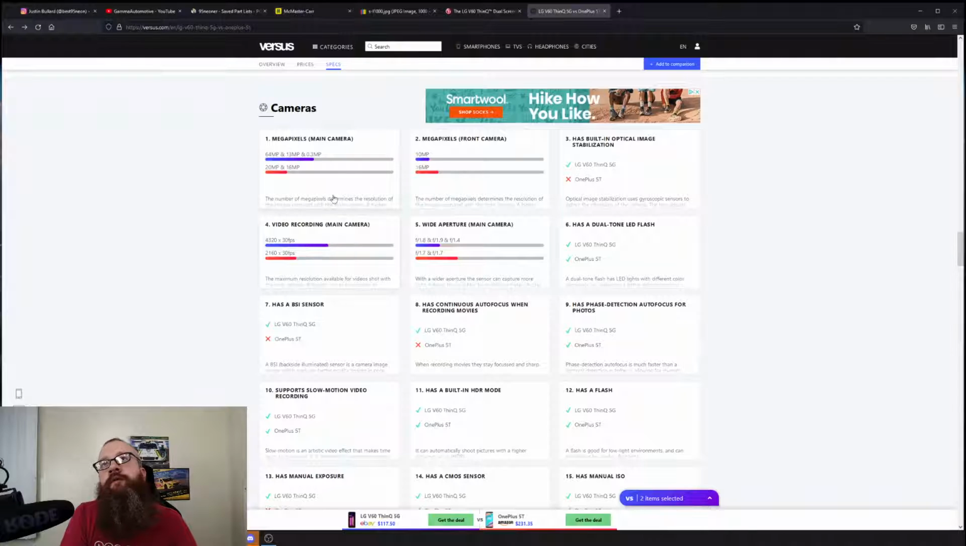Okay, so going into the cameras, the 5T had a 20 megapixel rear and 16 megapixel front, whereas the V60 has a 64 megapixel rear camera. So I'm getting a much better camera in the rear camera. That's how we'll phrase that.